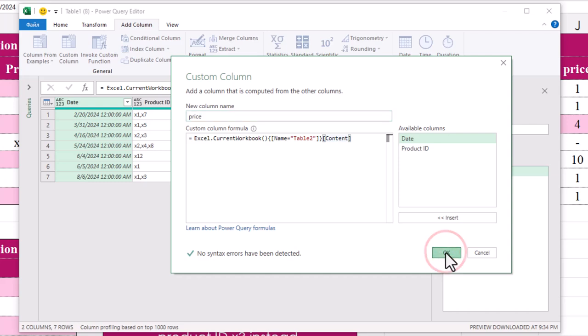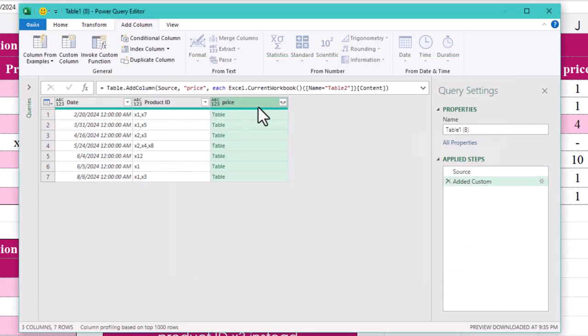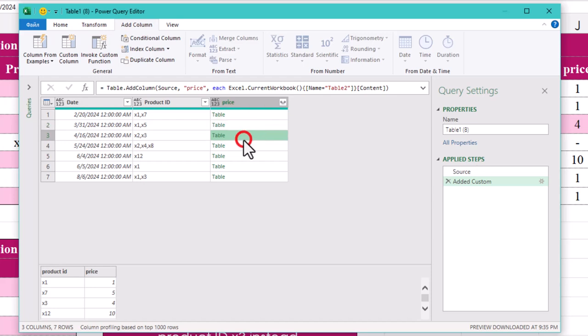Think about it like this. We are essentially creating a giant cross-reference, where every row in table 1 gets connected to every row in table 2. This is called a cross-join, but we don't need every possible combination. We only want to keep the rows where the product IDs in table 1 match those in table 2.